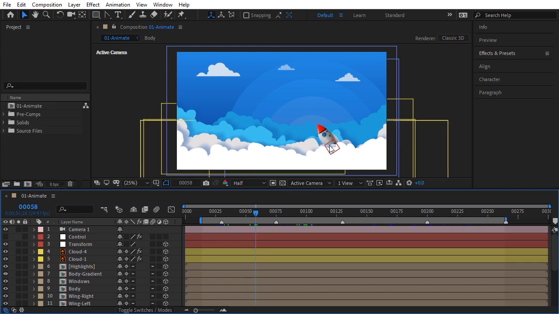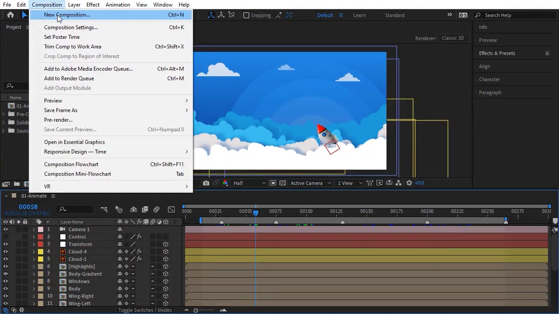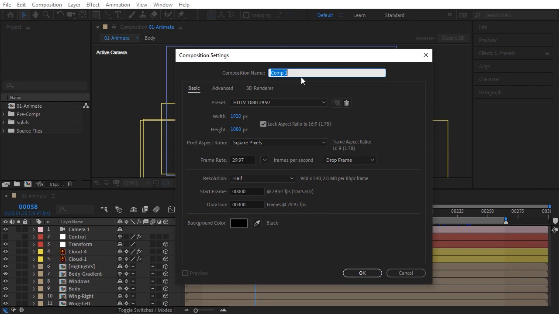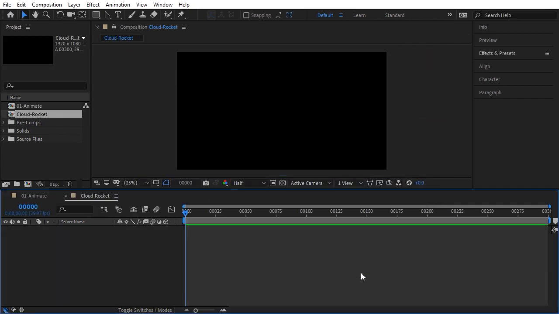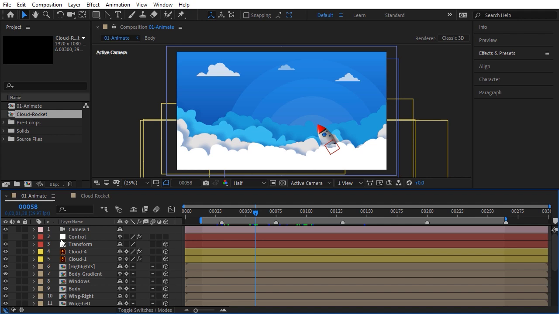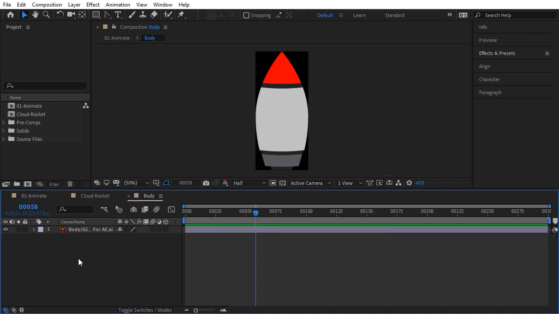To simulate the effect of a splitting cloud when the rocket exits from behind the cloud. So let's create a new composition or press Ctrl N. Rename it to Cloud Rocket. Leave all settings as they are and press the OK button. Okay, now in Animate Composition, double click on Body Composition to open it up.